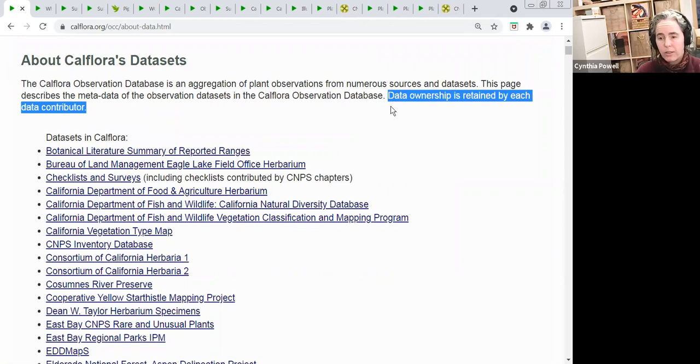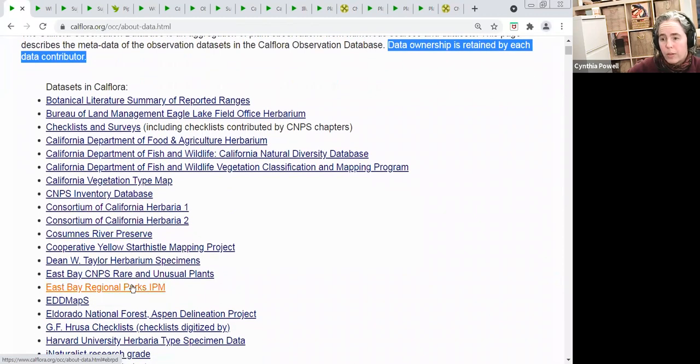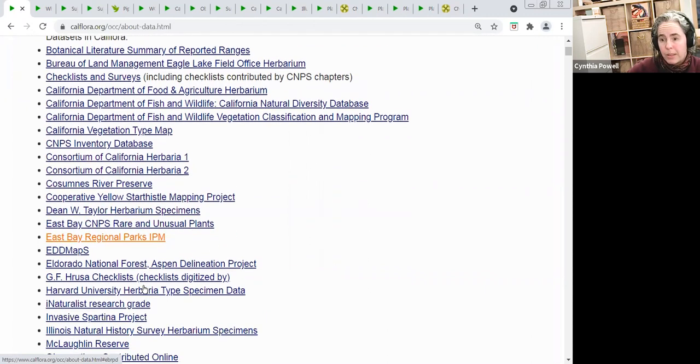So in addition to single, one-offs here and there, David Pop, for instance, has thousands of observations in Calflora. And then we have thousands of observations from CCH2, actually millions, 1.5 million from CCH2. We're going to take CCH1 down because it's not as up to date as CCH2. Cosumnes River Preserve, Yellow Star Thistle Mapping Project, Dean Taylor, very prolific. Invasive plant management. So we have EDD maps.